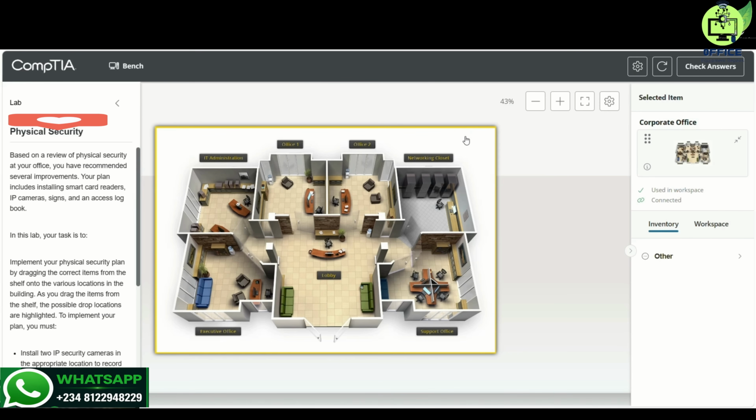So in this lab, we're going to look at 9.4.2 and we're going to implement physical security, based on review of physical security measures. Okay, so let's just start up right away.